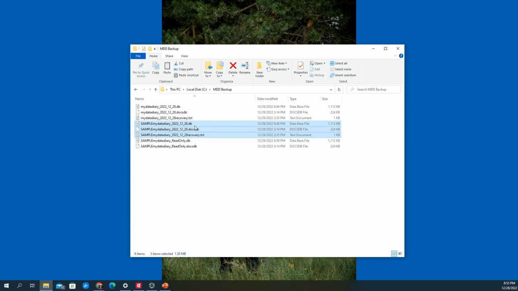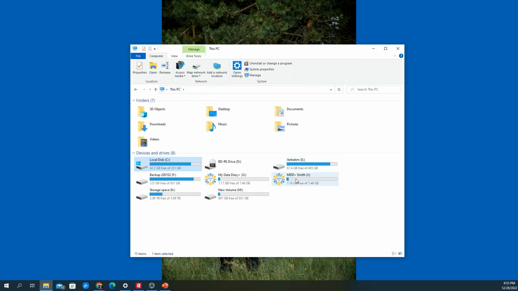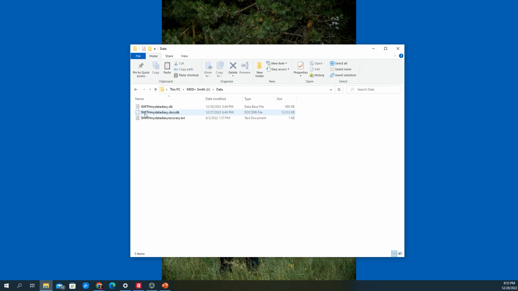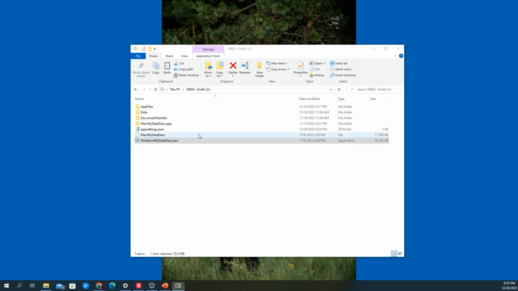I'm going to copy those by right-clicking and copying, and put those into my sister's data folder where she has her 3 files for the Smith family. I'm going to paste my 3 files for the sample family. I have just made a copy of my database onto my sister's USB drive where she has her My Data Diary tool. Now, from my sister's data diary tool, I can open my data diary.